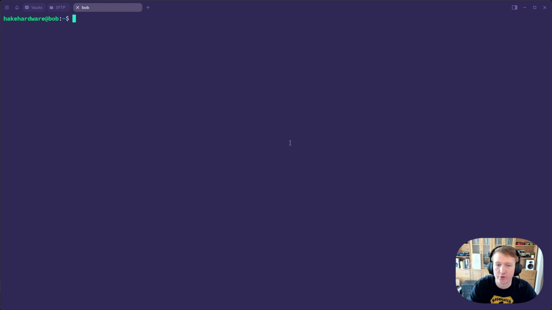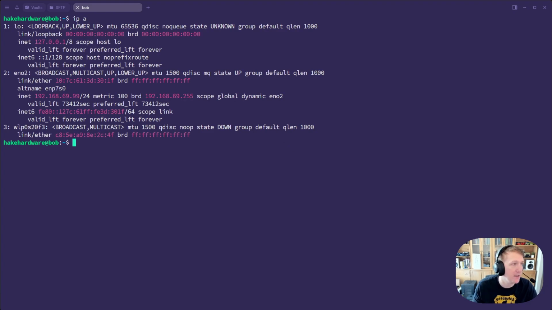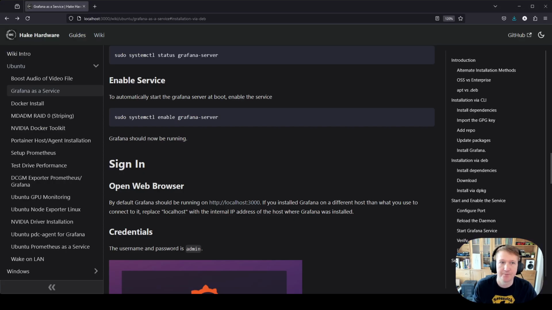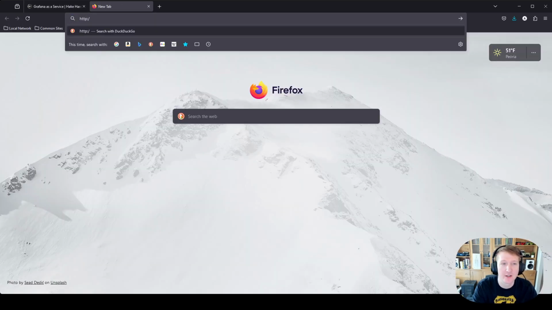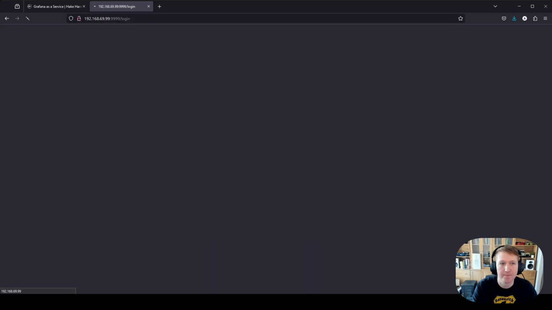You can do that through your router. Typically, if you Google the model number, you'll be able to find the instructions on how to set a static IP for one of your hosts. But I'm just going to grab my IP address here. So I'll do ip a, and eno2 is my Ethernet adapter. I'm just going to grab that, and then let's go over to the browser. We can do http:// and I'll paste in that, and then the port was 9999.